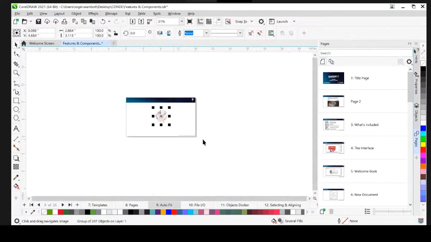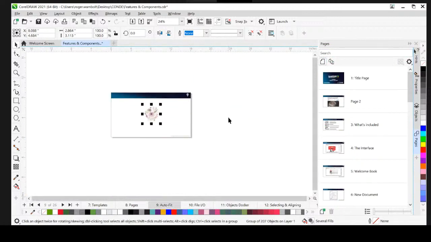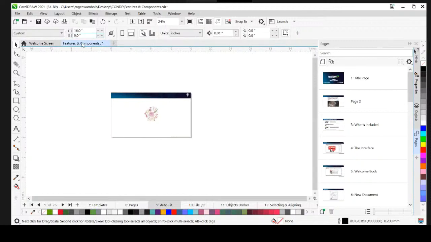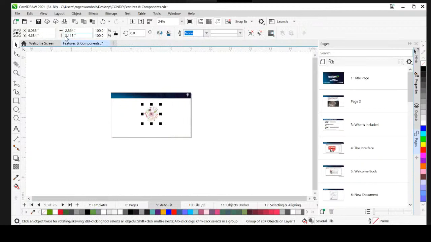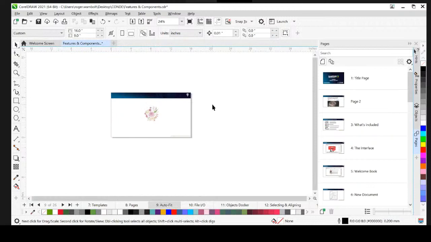Now, another new feature that we've added is the auto fit. So here I have a design on the page. You can see my page size is 16 by 9. This particular design, if I marquee select it, you can see it's 2.8 by 3.1. I want the page to automatically fit to that. Let's select this icon here. I can have a little bit of a margin if I want. And I'll select auto fit.